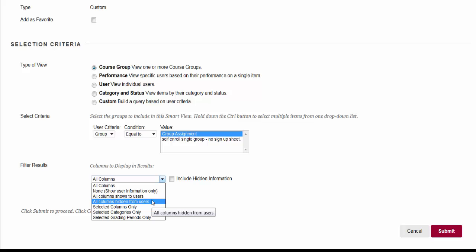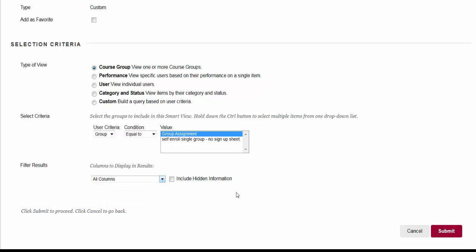If I wanted to monitor a group assignment only, as the area in which the groups will interact, I would choose to select the columns only and then select a group assignment. When finished, click Submit.